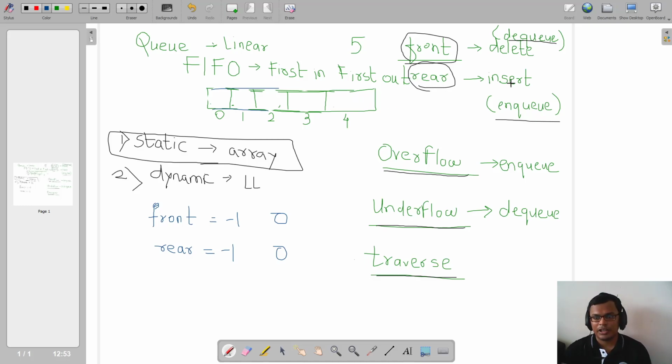Which end do we use for inserting the element? We use the rear end, right? So we are going to store the element at A of rear. What is the value of rear now? It is 0. So we will store the element at A of 0. Both our front as well as rear are now present at 0. Front is also 0 and rear is also 0.